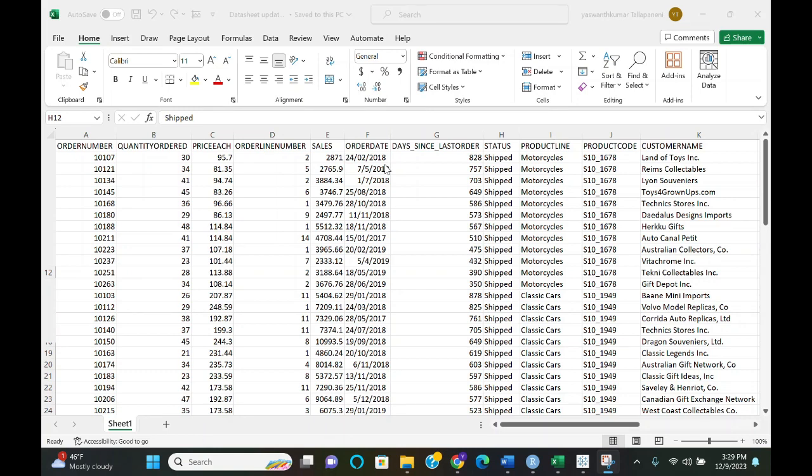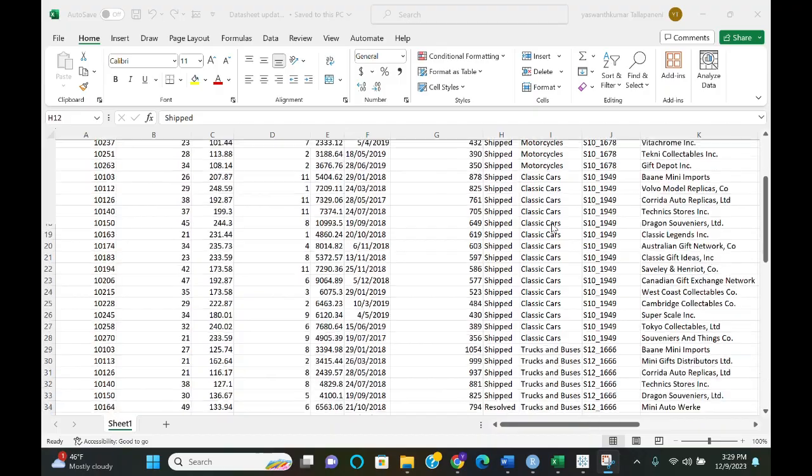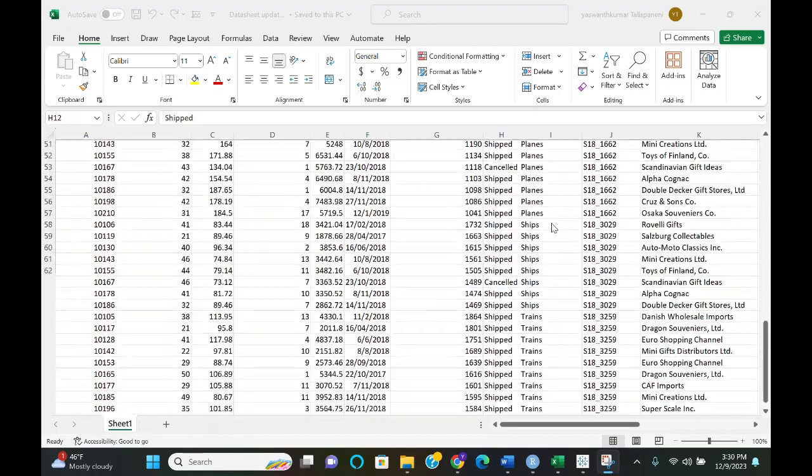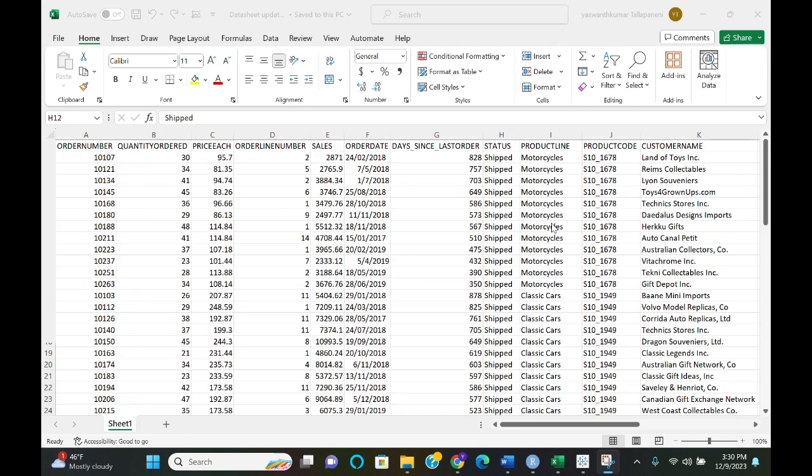Hello all. My data is about automobile sales data. It consists of various fields like order number, quantity ordered, price of each of the quantity ordered, the status of the order, whether it may be shipped or finished or cancelled, and product line. We have different kinds of products like motorcycles, cars, trucks, buses, vintage cars, planes, ships, and trains in my data. Each of the products consists of a different product code.